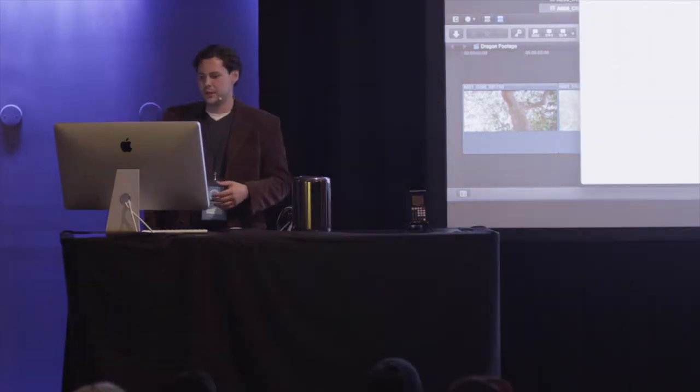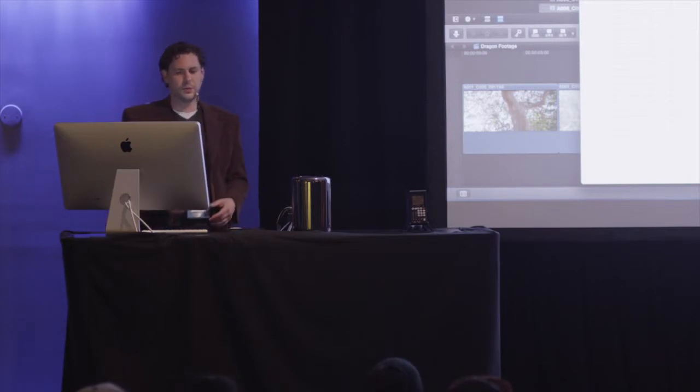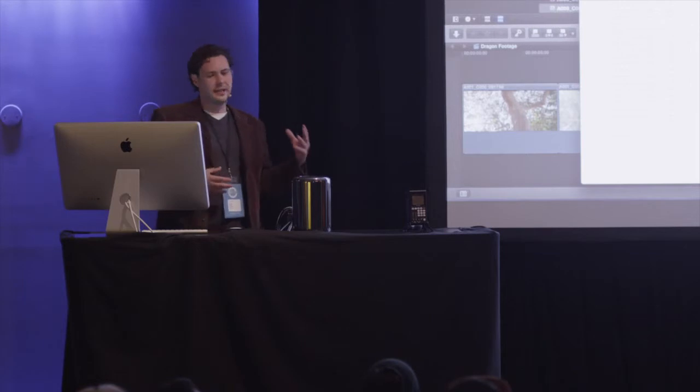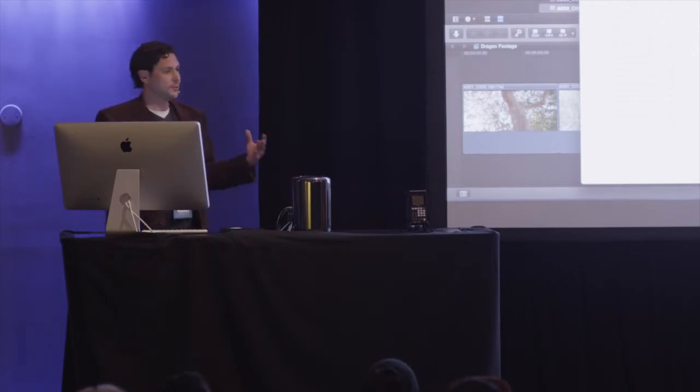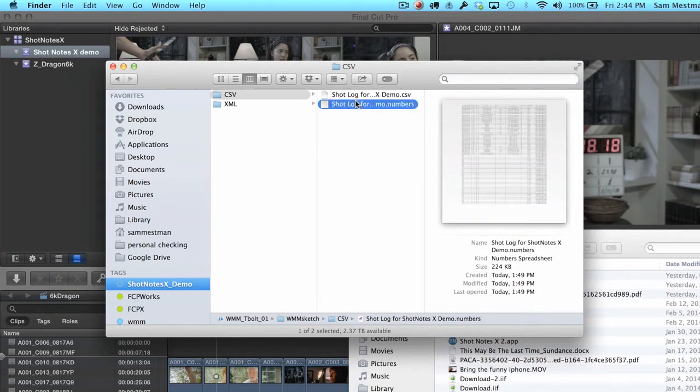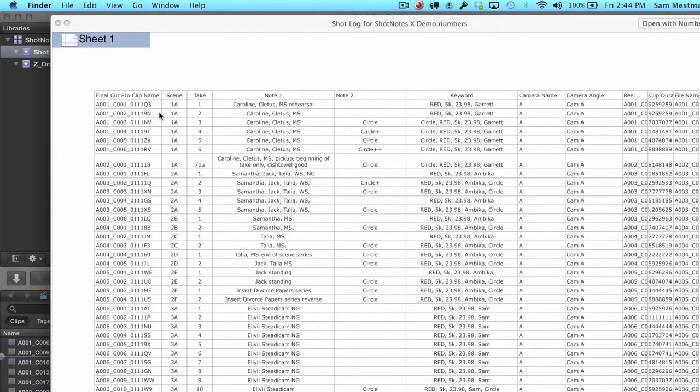So I have a Numbers file here, which is a full day's worth of shooting that a script supervisor would be entering this data in anyway. So why not do it in a spreadsheet where this is going to be usable in your edit later on? So we have scene, take, clip name. We have a notes field with what happened during the take. Notes 2 is whether they're circle takes or not.